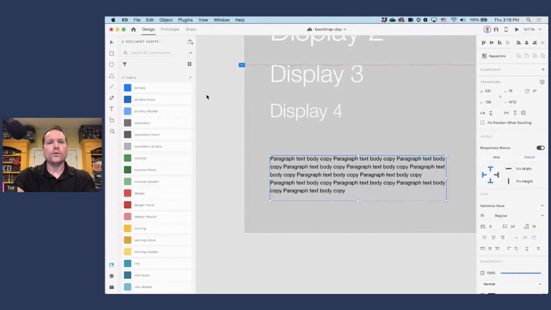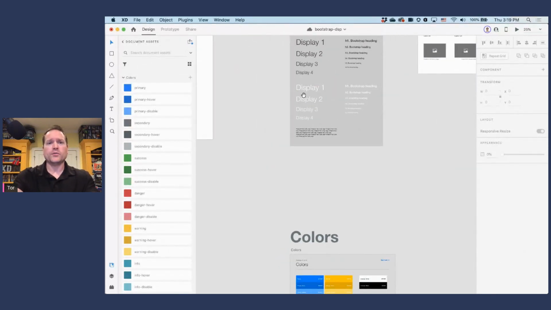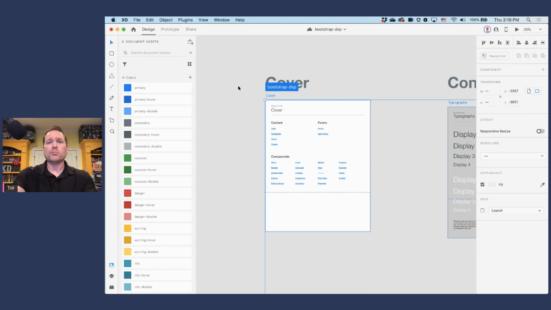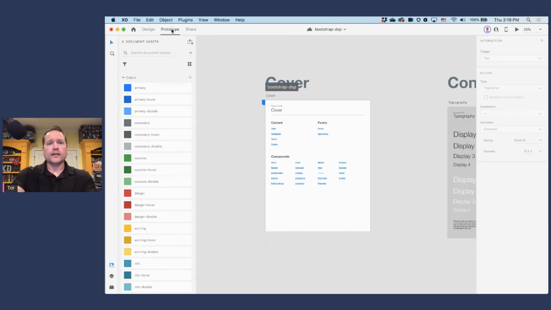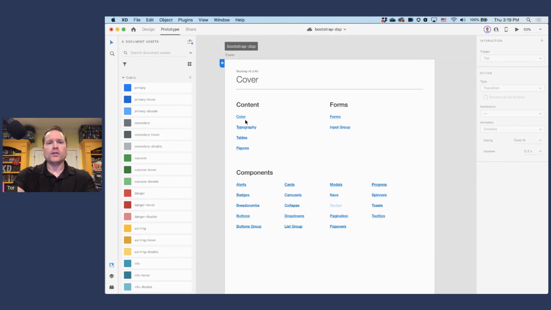All right, so what's next? So let's share this, right? So I want to be able to share this with other people. First thing I can do, which is super easy, is I can share this as a prototype. And what I've done here is I've created a kind of an index page that will allow me to link to all the different sections in my design system. And I can share this as a prototype and send this out to anybody so they can check it out.